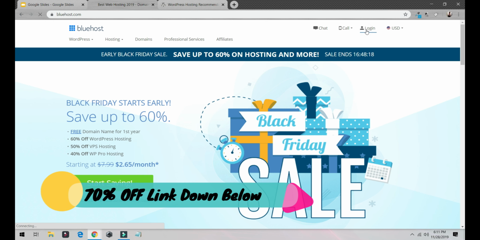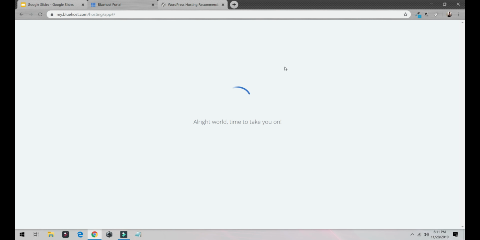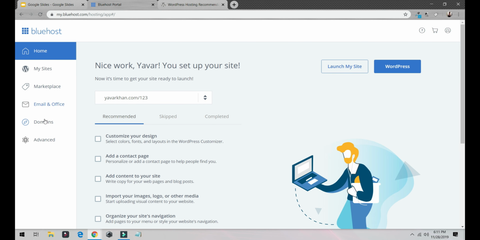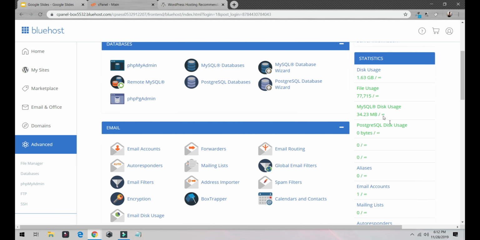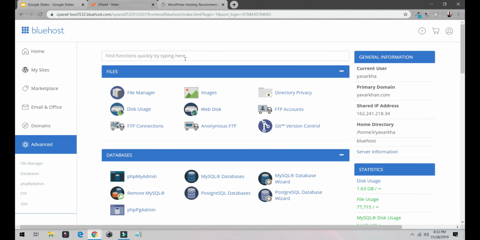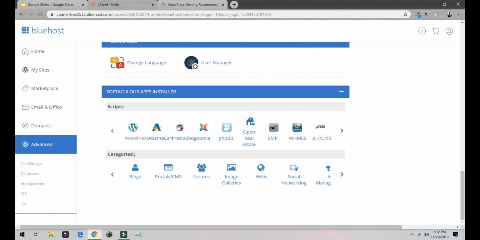All you have to do is click on login. Once you're in your dashboard, I'm just going to go into my cPanel right now. This is how my cPanel looks. If your cPanel looks different, maybe the theme is different, but all you have to do is scroll down. As you can see, scripts.